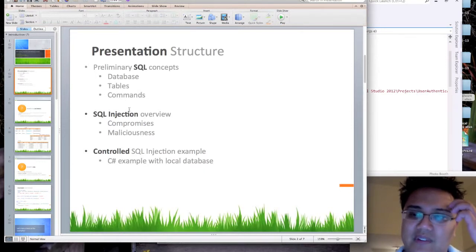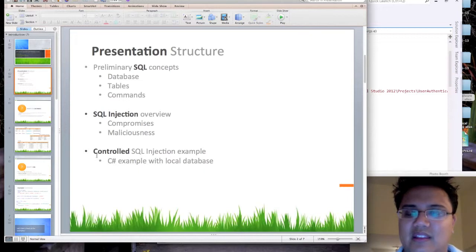What I've done is I've created a C# program. This allows us to basically have a controlled environment so that we can see exactly what's going on behind the scenes. So this controlled environment doesn't really reflect the production environment, but conceptually things are very similar.